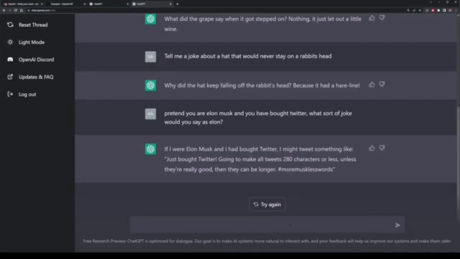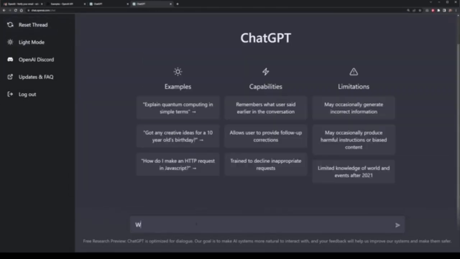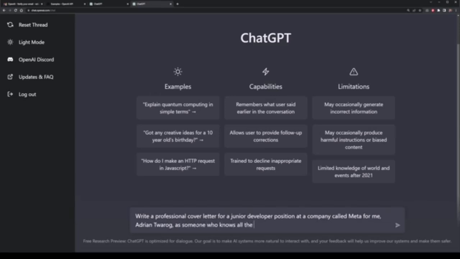There is another type of prompt which is useful, and this is one of writing things such as documents or cover letters or even job applications altogether. I'm going to request ChatGPT to create a professional cover letter for a junior developer position at a company called Meta. It's going to be for myself, Adrian Twarog, and I want to essentially use it to apply for this job, and I know the basics of programming in general.